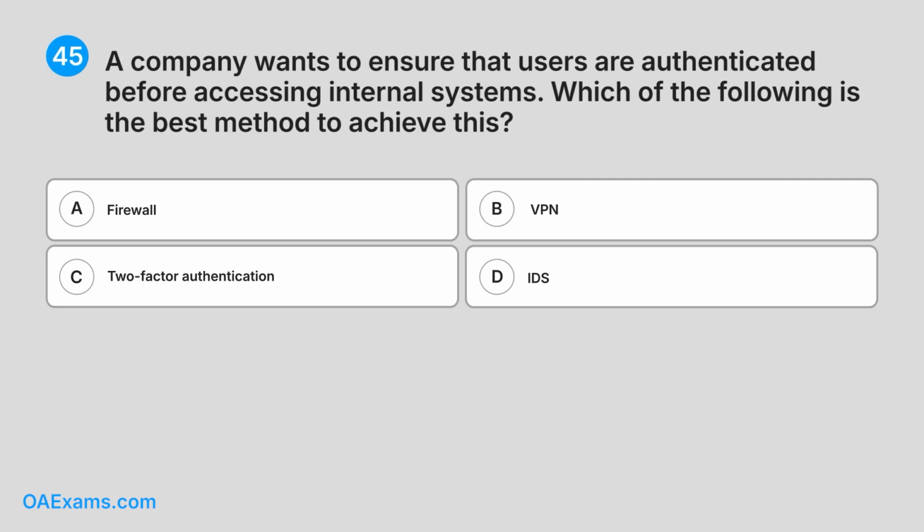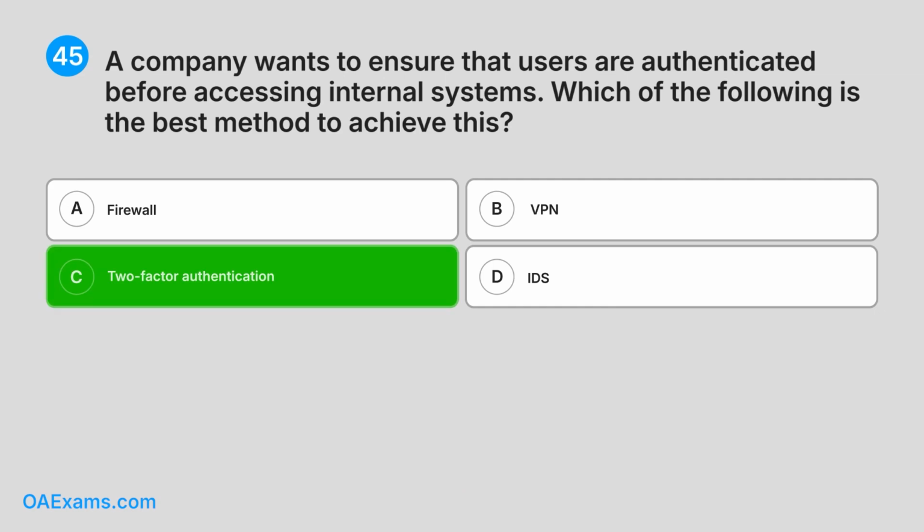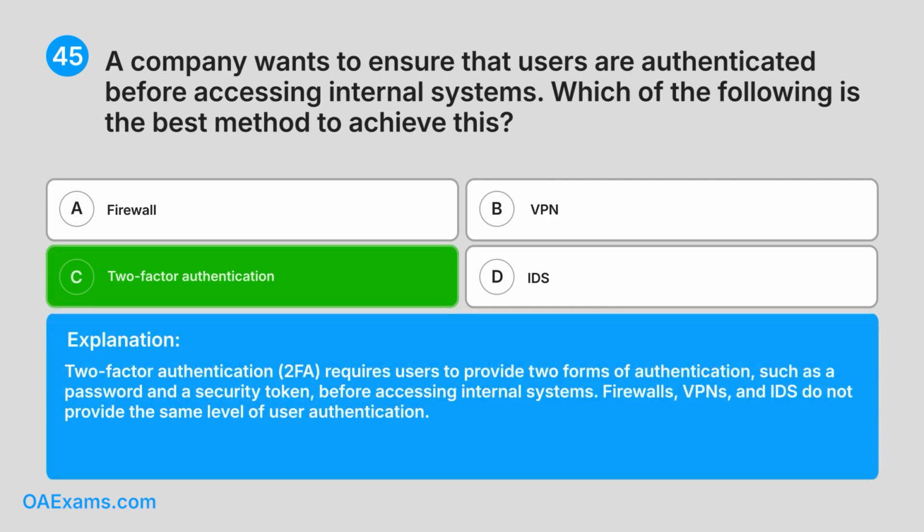Correct answer. C. Two-factor authentication. Explanation. Two-factor authentication, 2FA, requires users to provide two forms of authentication, such as a password and a security token, before accessing internal systems. Firewalls, VPNs, and IDS do not provide the same level of user authentication.